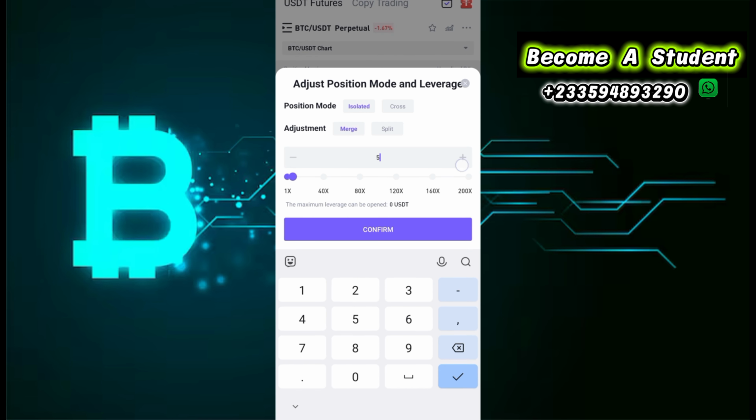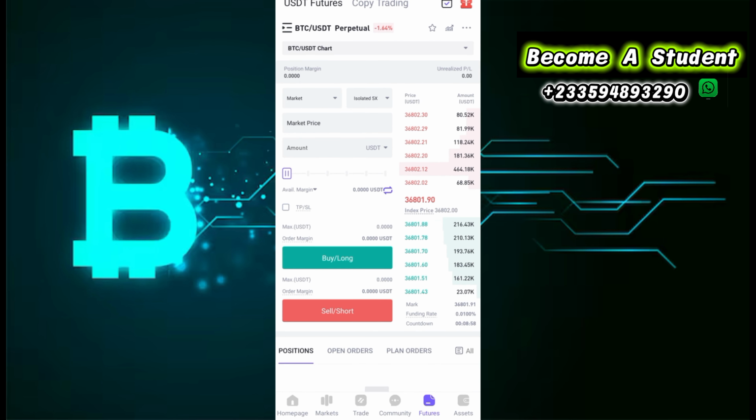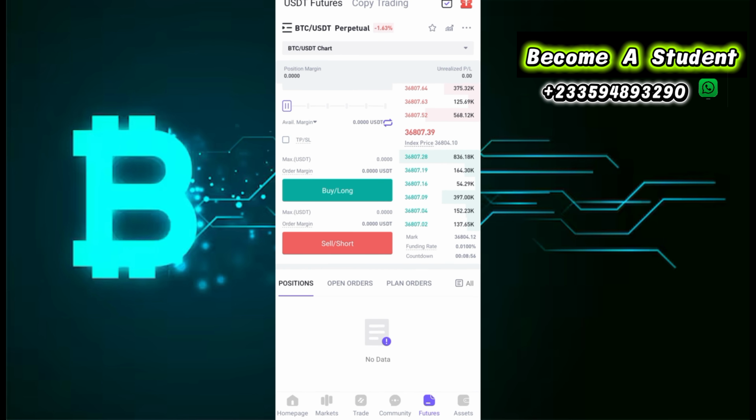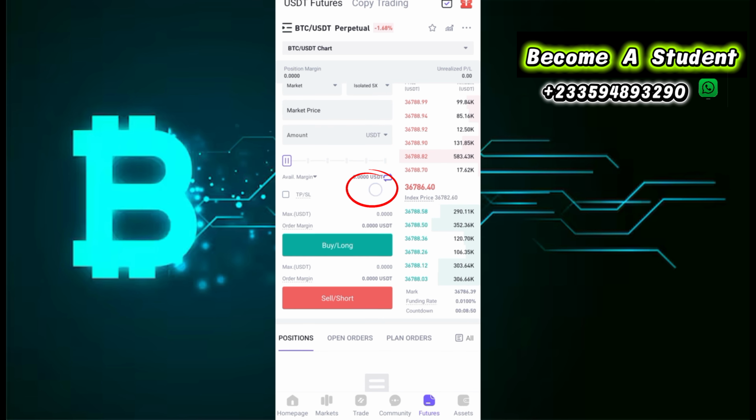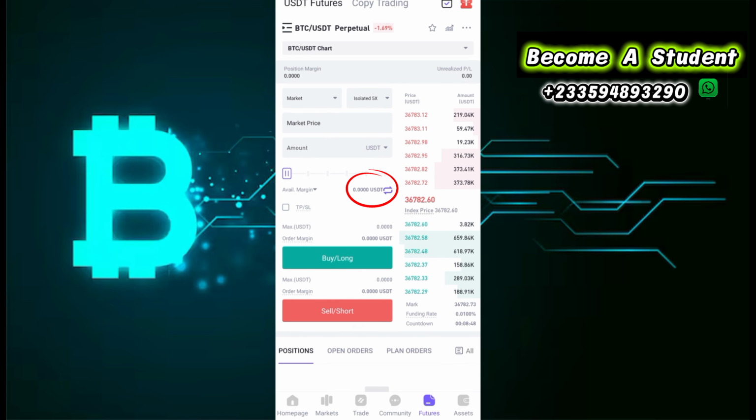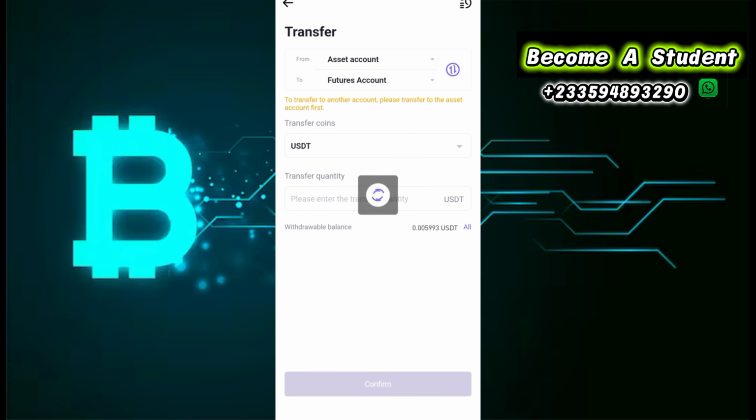You can see you have up to 200x leverage over here. It is very important that this platform is giving us up to this amount, and I am very grateful. So what I need to do next is go to this place where I will deposit my money. I need to deposit my money before I go ahead to do anything else, so let me just click on this place.